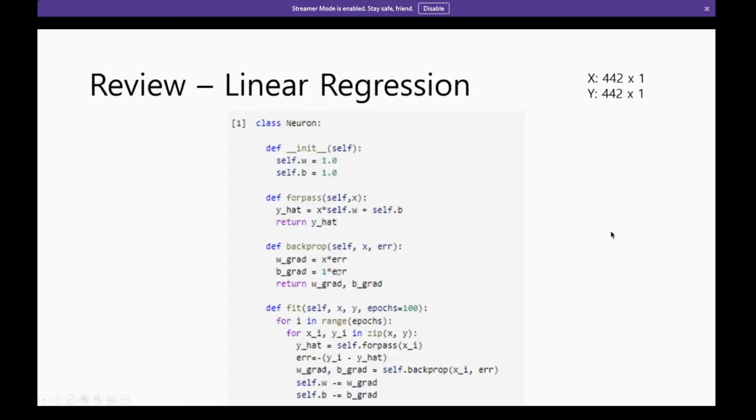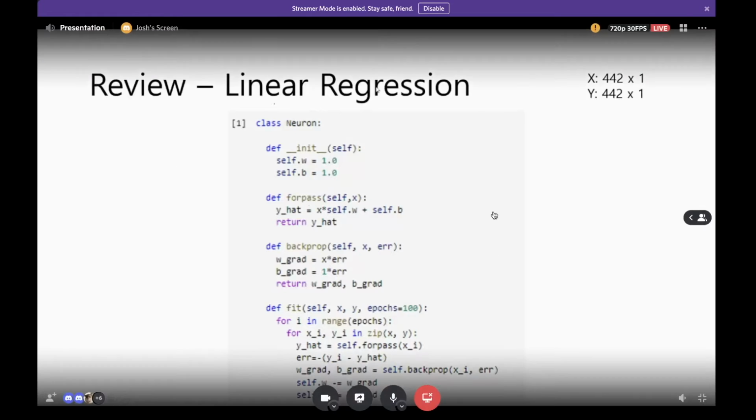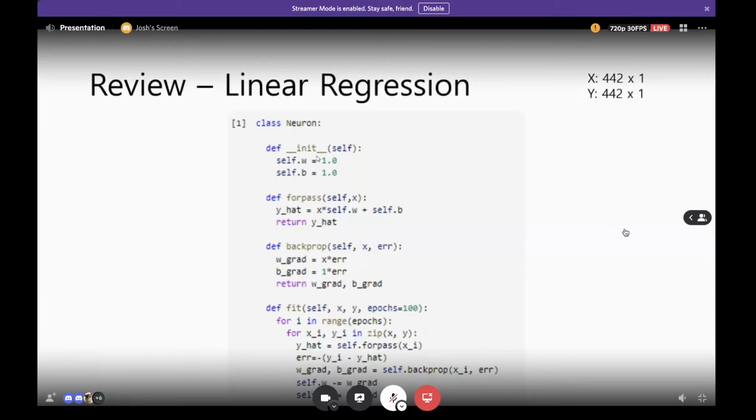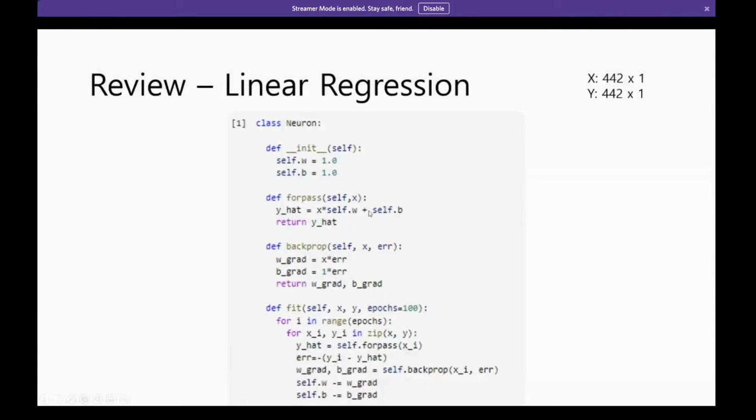So this is the code that we made last semester. This is the class Neuron. I wrote it in your Google Colab. It's in Python. If I review it briefly, we initialize the values w and b as 1. The forward pass, as I mentioned, is y hat equals x times w plus b, which is the linear function that we have defined. And we have a backpropagation function, the fit function, where we do a forward pass and all the gradient descent for updating the values.